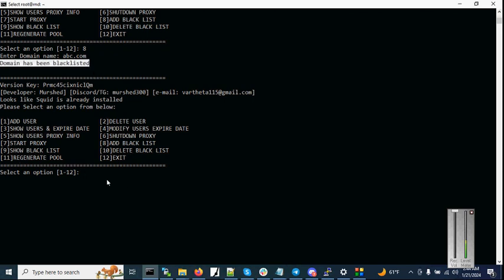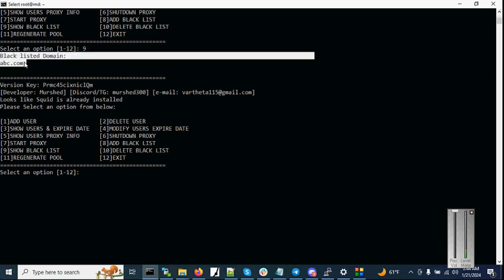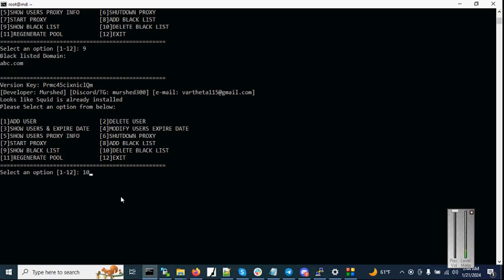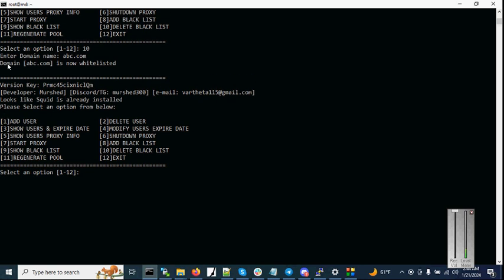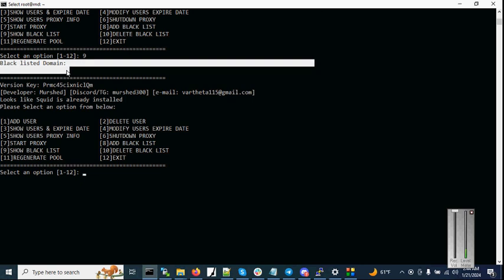So let's verify with option 9. You can see the blacklisted domain is abc.com. Now if you want to whitelist it again, then you can just choose option 10, delete blacklist. Now it's asking for the domain you want to whitelist again. Abc.com, enter. You see, the domain is now whitelisted. So let's verify with option 9. You can see the blacklist is now empty.